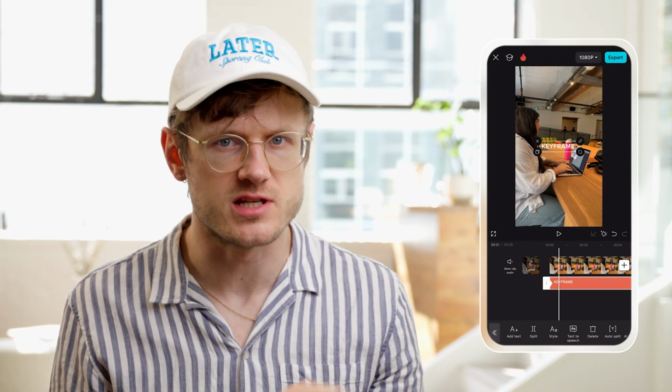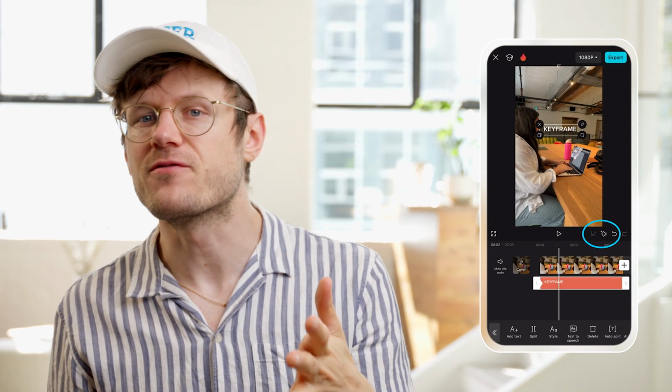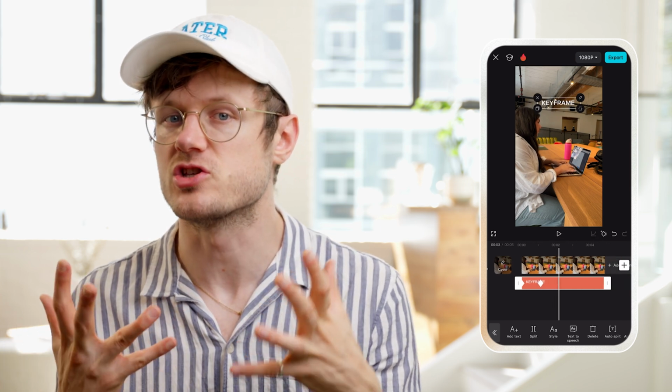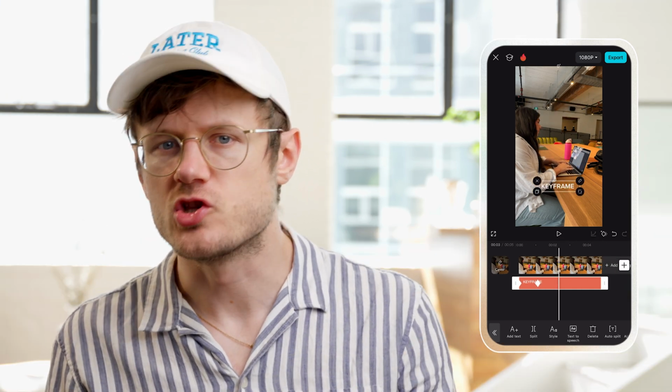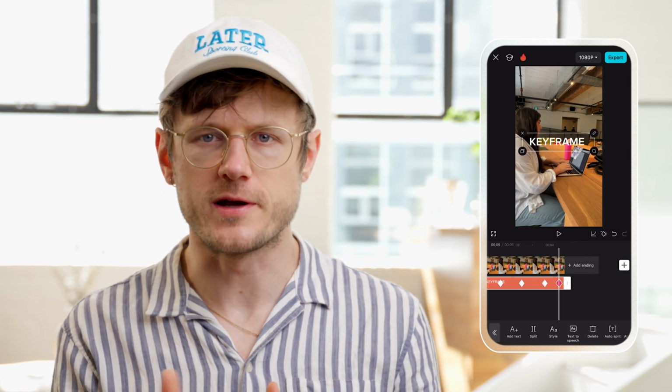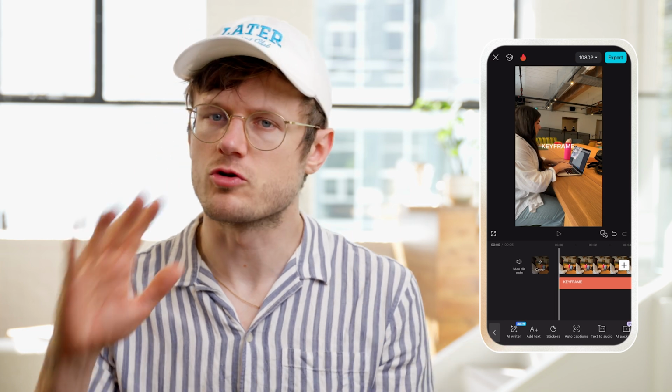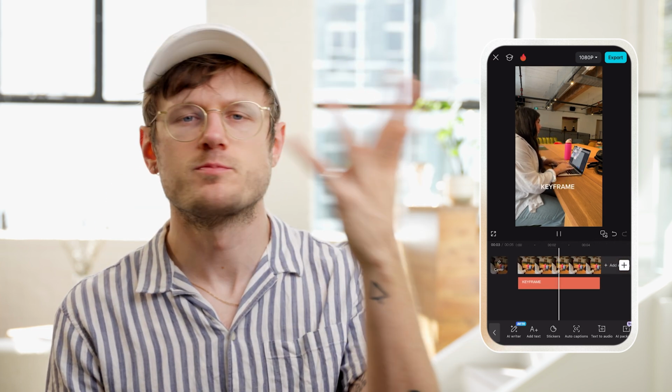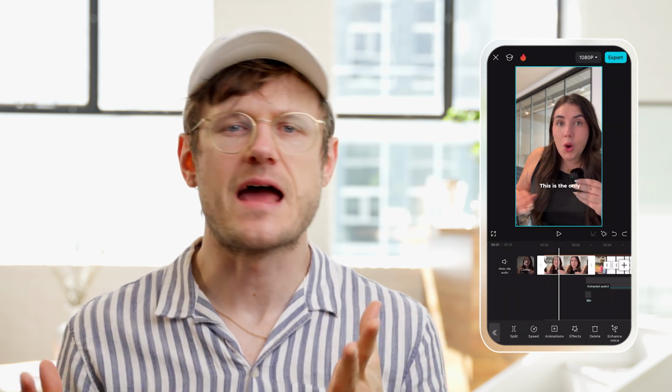Tip 4. Keyframes. Keyframes allow you to create smooth animations by setting points where an element moves or changes. Select your clip, then tap the keyframe icon at the start of where you want the animation to begin. Move the playhead forward, zoom in, or move the clip, and CapCut will automatically animate between these 2 points. You can use keyframes for zoom-ins, rotations, text animations, pretty much anything. This is great for adding that dynamic touch to vlogs or tutorials when you want to emphasize something without needing additional camera angles. We use keyframes for slow zooms, like this.